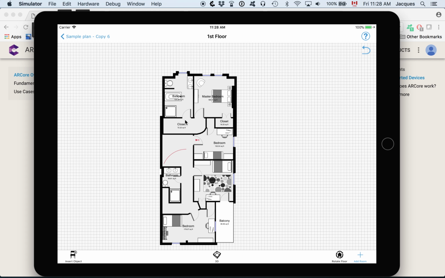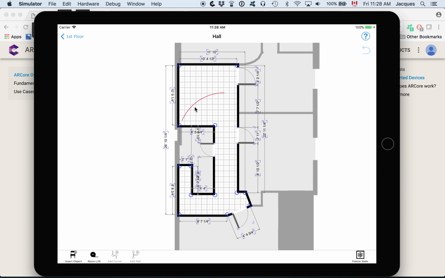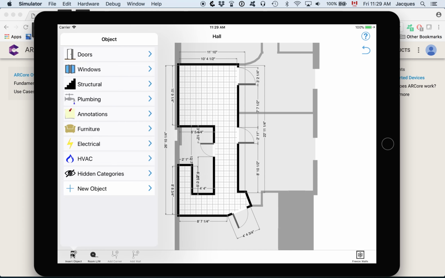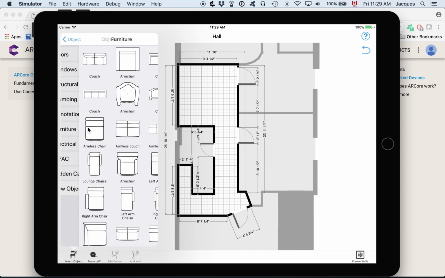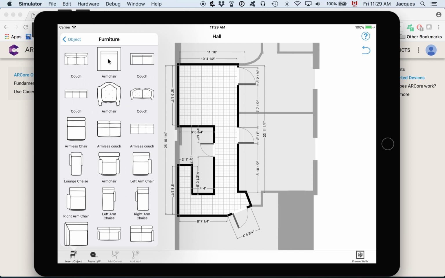Once I have created the rooms, once I have assembled the rooms, the third step is what we call the room decoration. So let me double tap on the room to enter into the room. And the thing I can do is I can create objects. Like for example, here I have one that I can remove. Let's say I want to add furniture into my room. I'm going to use the icon at the bottom that says Insert Object. And then I'm going to choose the Furniture section. And let's start with an armchair that I'm going to put on my floor plan.